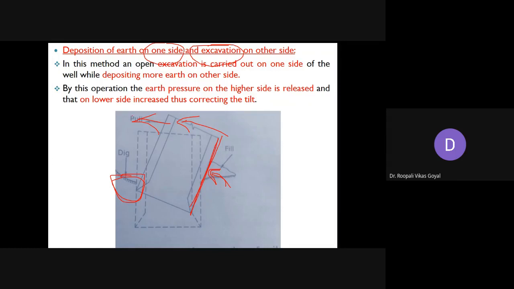So by this operation, the earth pressure on the higher side is released and on the lower side it is increased, and due to that you can correct the tilt. So it is a very simple method, એક બાજુ earth નાખવાની, બીજી બાજુ earth ને remove કરવાનો. So that will automatically bring it to the original position.